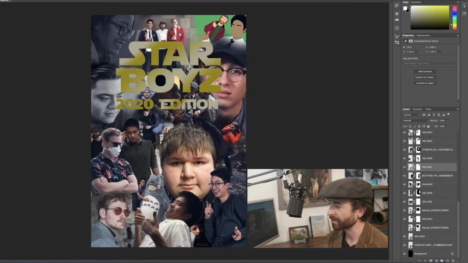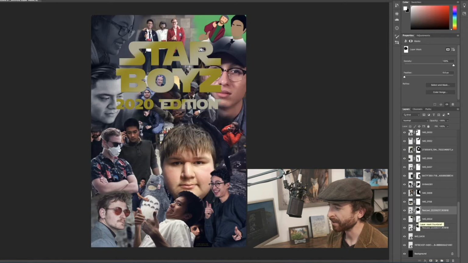On each layer, there's something called a layer mask, which is these boxes right next to them. Usually there's a little icon, there we go, the layer mask thumbnail. Everything that is white is being shown on the image. Everything that's black is not being shown on the image. And remember that with one layer on top of another, the top layer is going to be shown first.